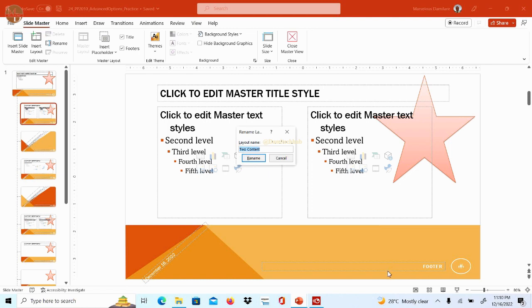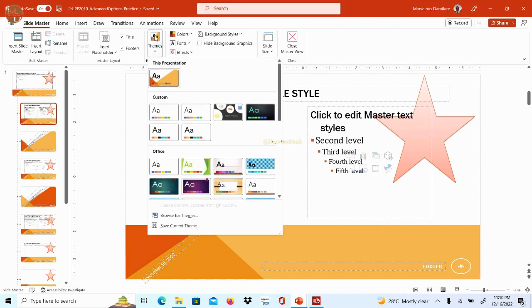To save a theme, just simply select your slide master. Select the slide master, then click on themes. This is theme. These are custom themes. Then simply go to browse for themes and click save current theme. Once you save the theme, the theme is saved.